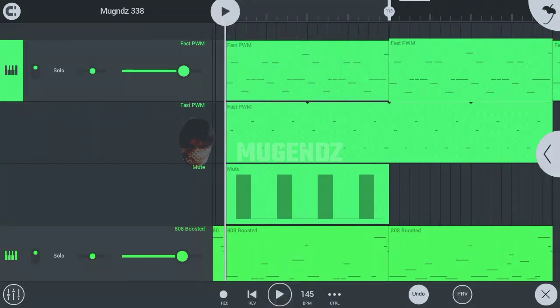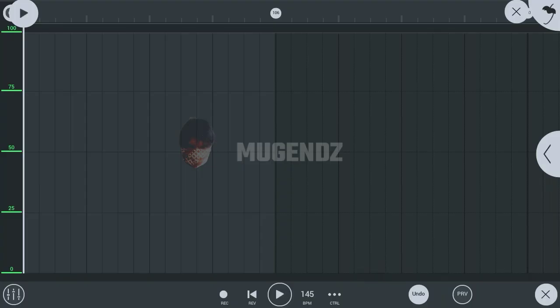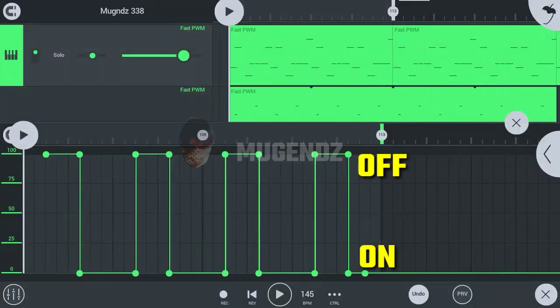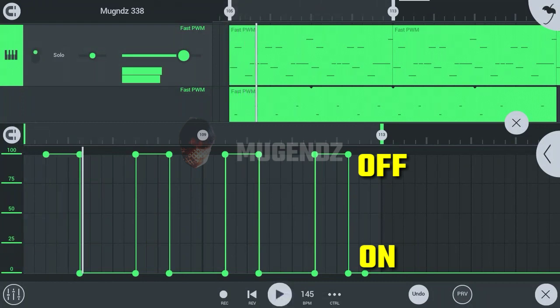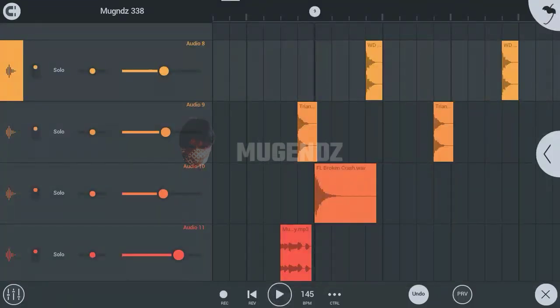How to do this? Follow my step. And then you can draw like this. And then I add a cymbal and sound effect.